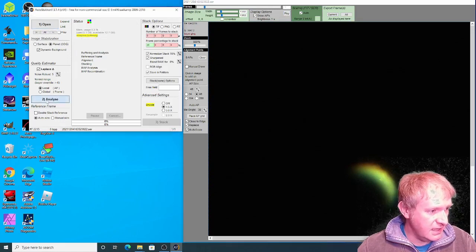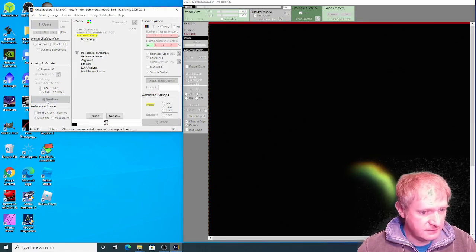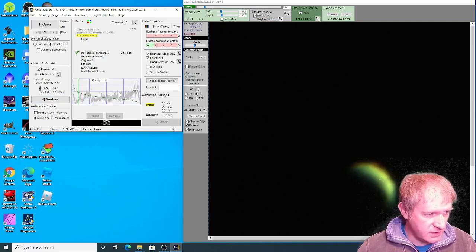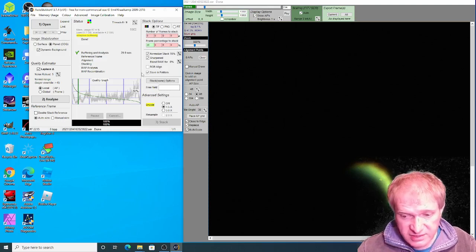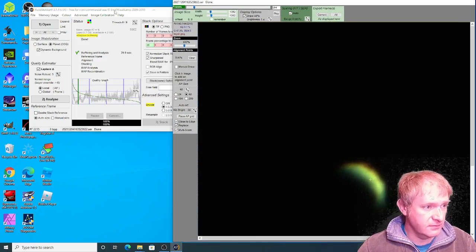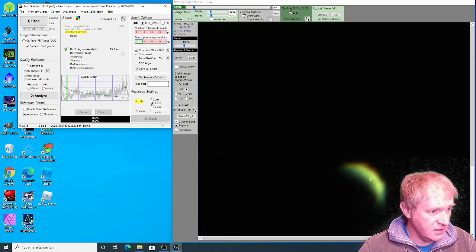And the first step is to analyze, so I'll let the PC do that. And we can see here that the quality graph has actually shown that it's a really low percentage of high quality images there. So I'm only going to stack very few of those. There's no point in stacking huge numbers of them. I'm going to stack 25 of those, which is great.